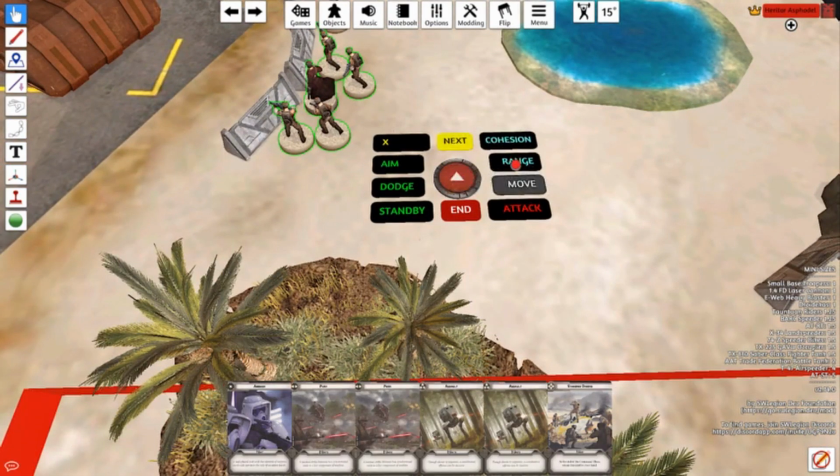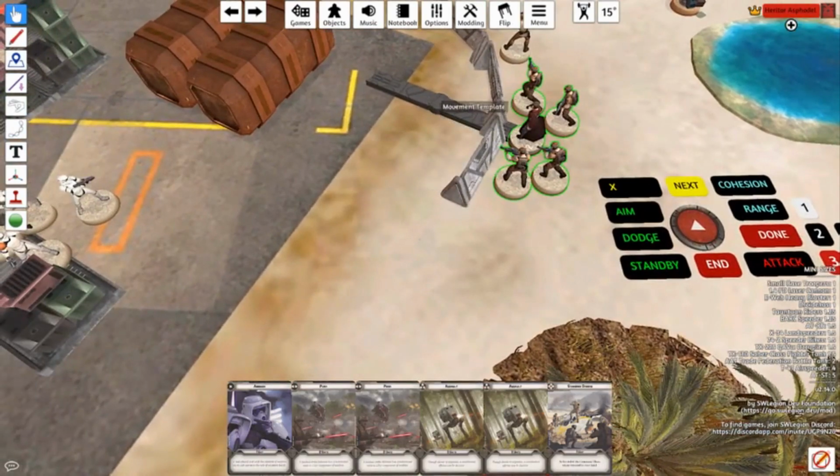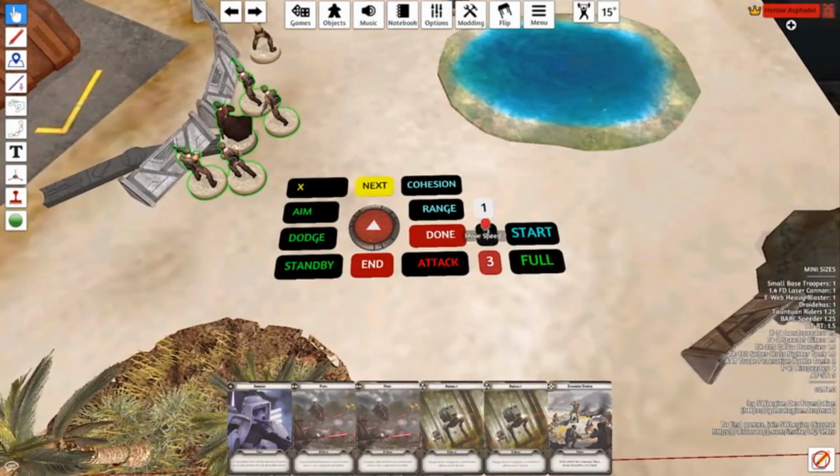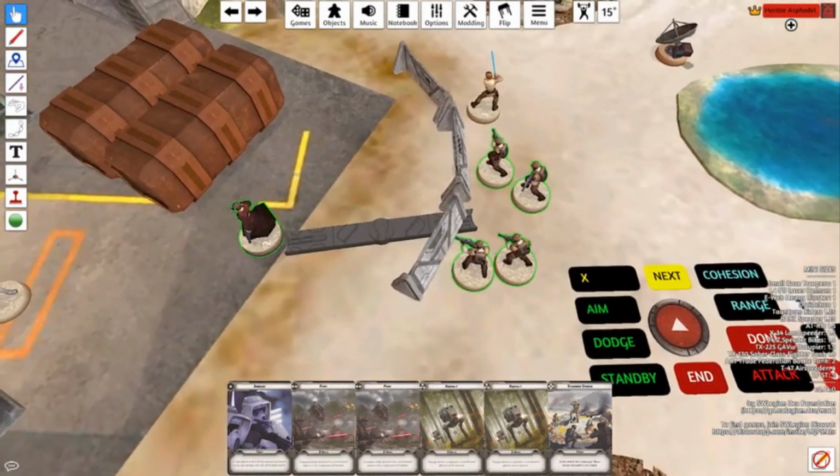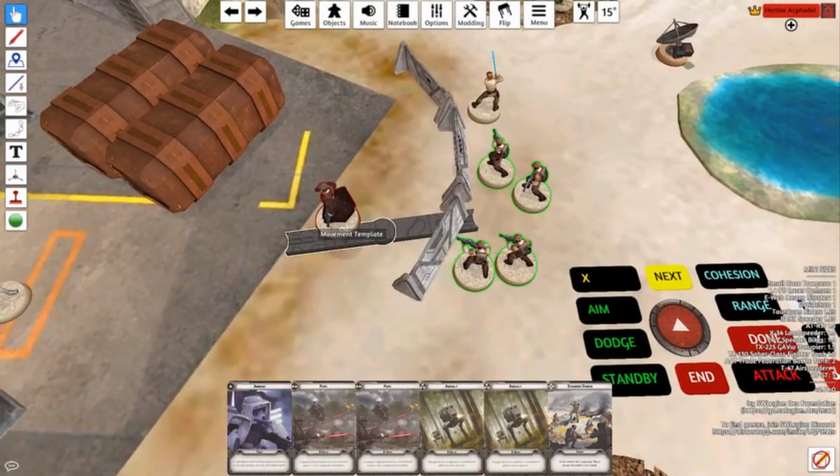This button here is for moving your units. You can adjust the maneuver template and the speed. Once you've decided, click full for a full move, or pick up the miniature and place it along the ruler length for a shorter one.